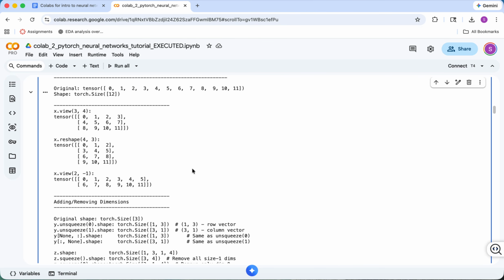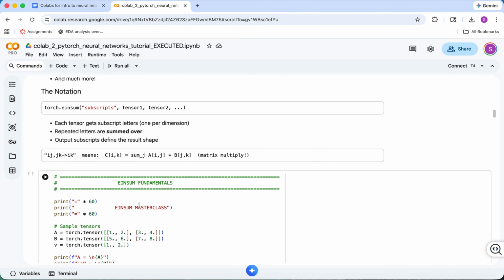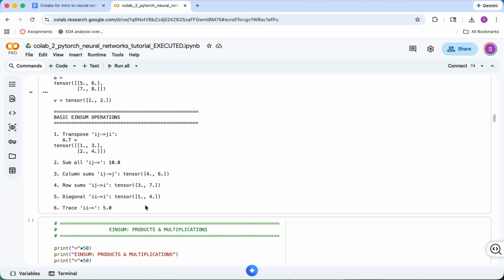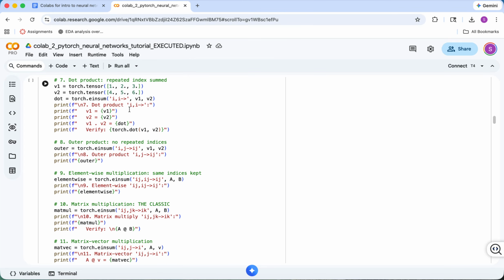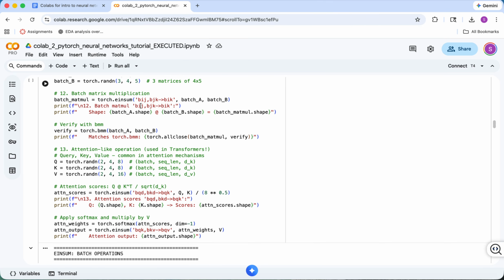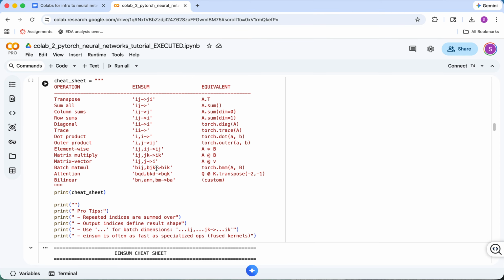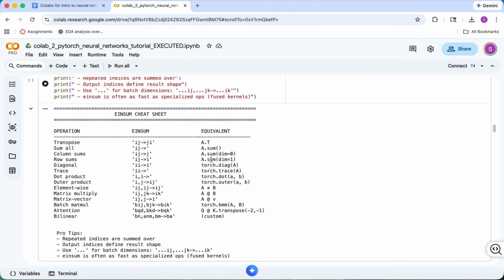And in the next cell, this cell covers einsum for dot product, outer product, element-wise multiplication, and matrix multiplication. Next, here I use einsum for batch matrix multiplication using notation like bij, bjk to bik, where b is the batch dimension. In the next cell, this cell prints a complete reference table of einsum notation alongside their equivalent PyTorch operations.